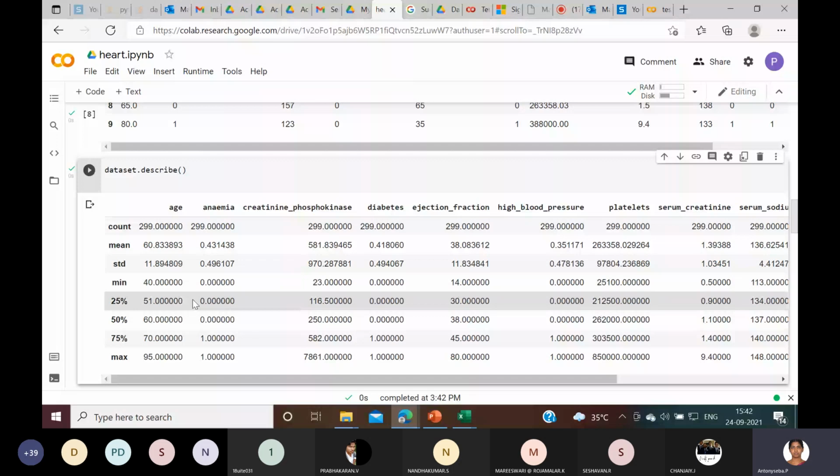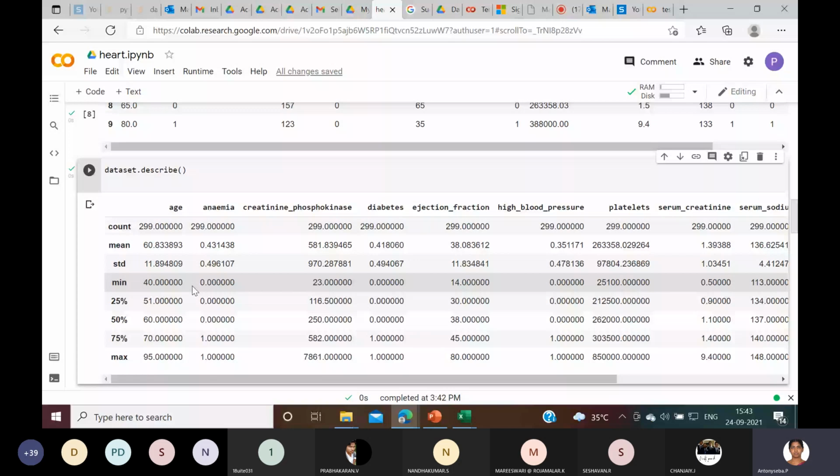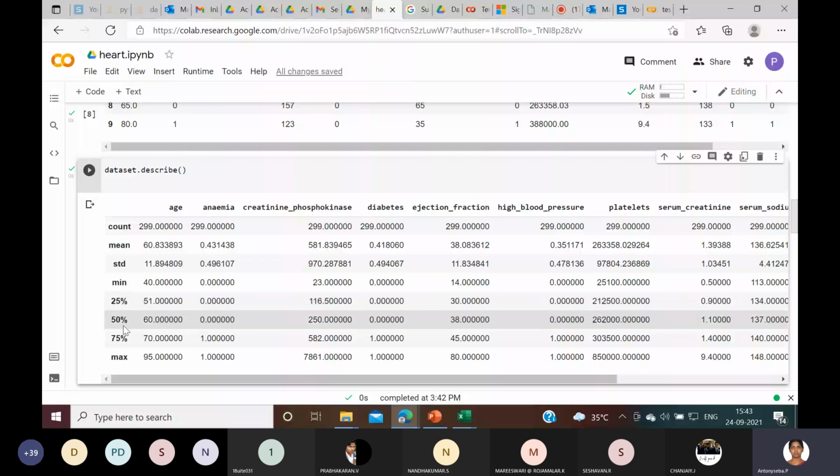Say, for example, age is one of the independent variables, and the count shows 299. Yes, there are 299 records, the mean of age is 60.8, and its standard deviation is 11.8. The minimum age in our data set is 40, and the maximum age is 95. The 25th percentile age is 51, the 50th percentile age is 60, and the 75th percentile age is 70. This is how descriptive statistics convey certain information about the attributes in the data set.